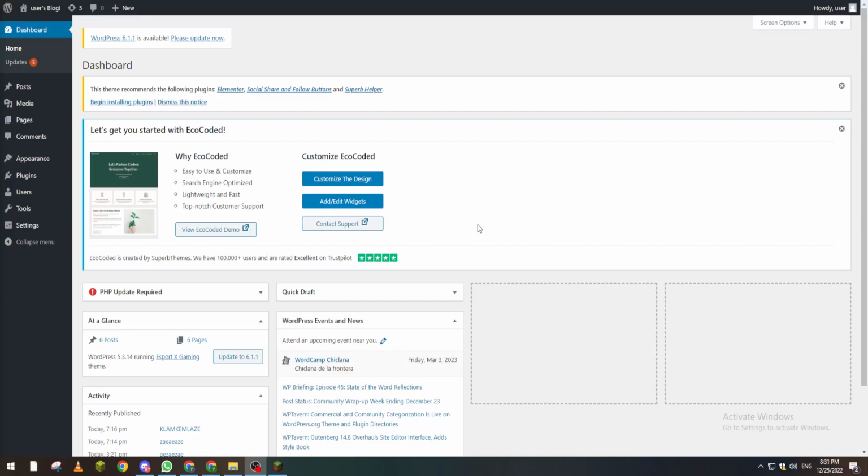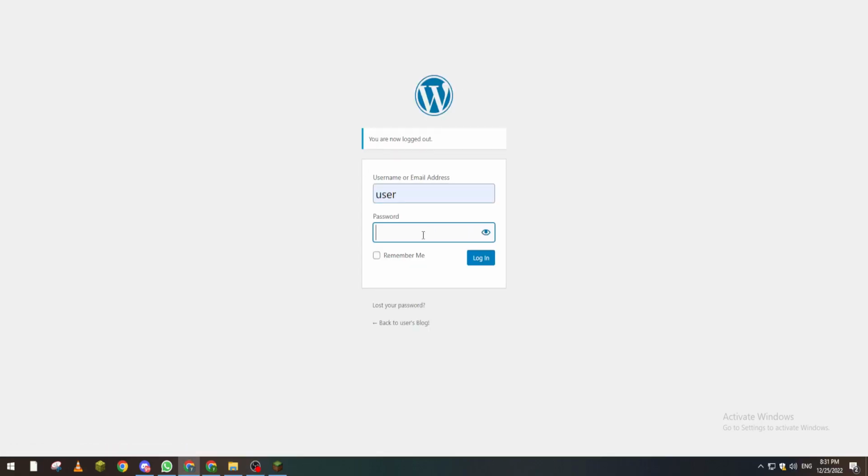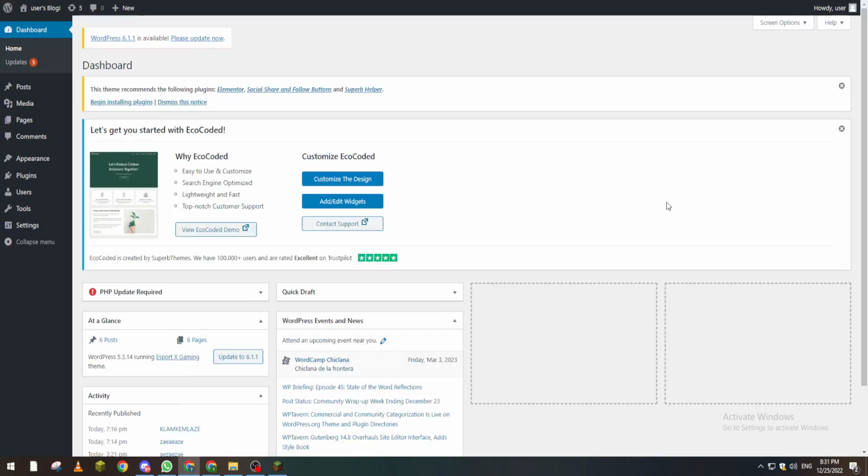If you don't have a website already, we've made multiple tutorials about it: how to create websites, how to use this dashboard, how to use these sections and be familiar with them. We've done everything about them. So after you open the dashboard, first of all it will be something like that. Here you put your username and email address and then password. Then it will be open like so.